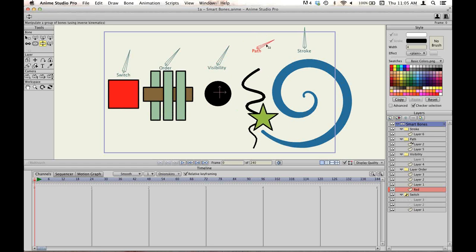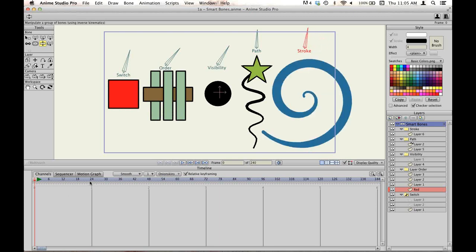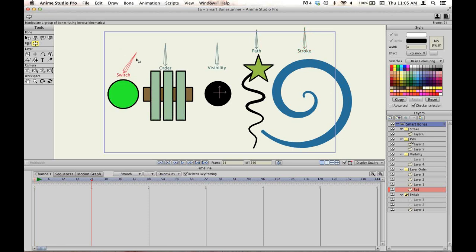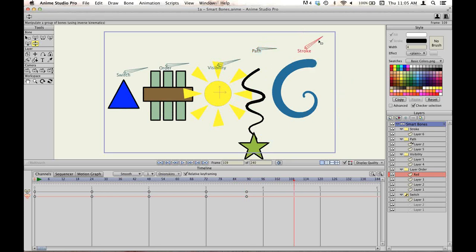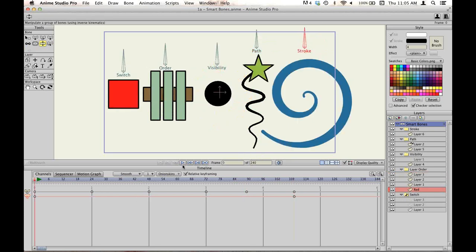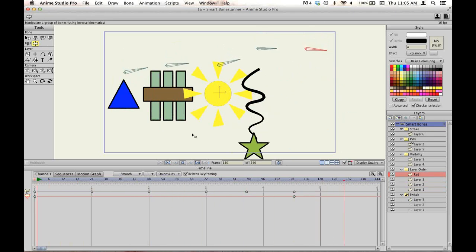And here I have an object following a path, and the SmartBone is controlling the distance along that path. And finally, a stroke. This is just a spiral shape with a stroke applied, and the SmartBone is controlling how much of the stroke is exposed. I should have set up keyframes, but let's go ahead and do that now. Create a little animation. So now I'm going to go back and play this back. As the SmartBones bend, you can see that the properties that they control change over time as well.